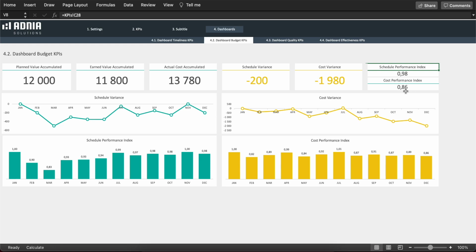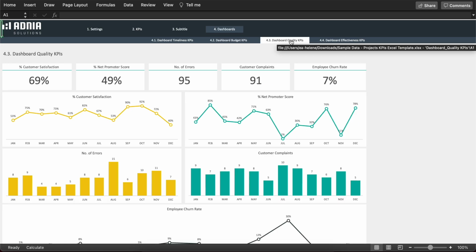Further down, we have the schedule variance per month, as well as the cost variance per month. And further below that, we have the schedule performance index per month and the cost performance index per month. Let's go to the quality KPI dashboard. Here, the header indicates the percentage customer satisfaction, the NPS, number of errors, customer complaint, and employee churn rate. Further down, these metrics are just detailed in graphs on a monthly basis.